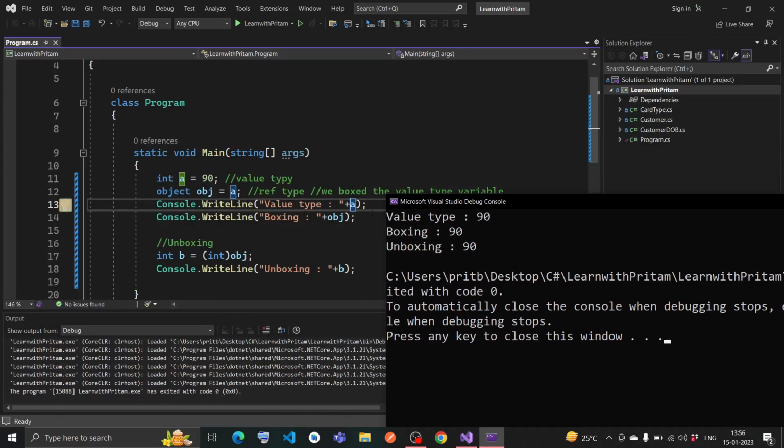yeah, see the value type is a, that is 90, so it is coming from a stack memory. This is boxing, so it is giving the object that is coming from a heap memory. This 90 is coming from a heap memory, because a is itself stored in a heap memory for this particular line. And then we go for the unboxing. Unboxing is we are casting that particular boxed value to a particular type, that is int, because this value a is itself an integer, so that's why it is printing here. So after unboxing, it is also coming from a stack memory as well. So yeah, that is it from boxing and unboxing.